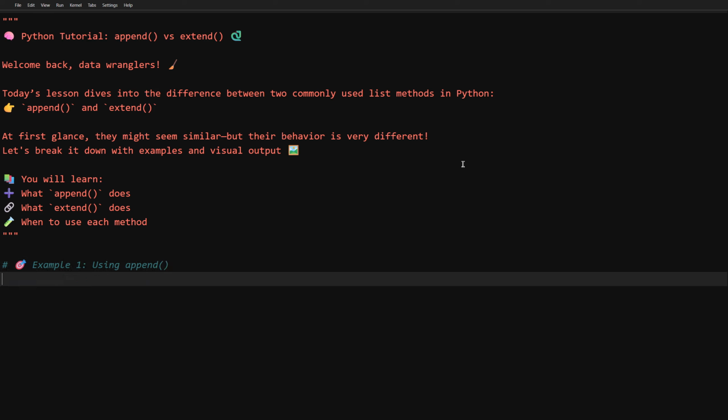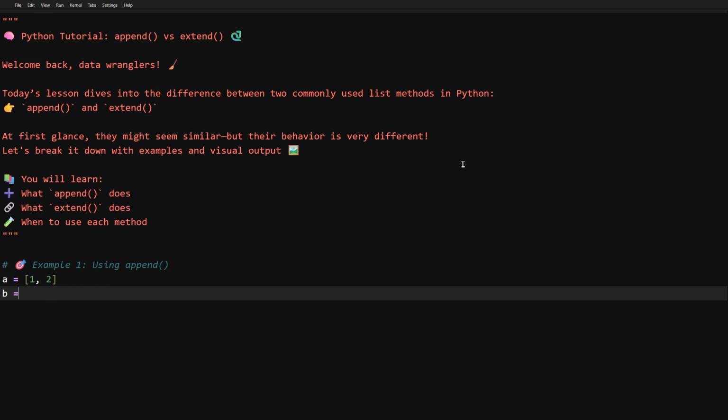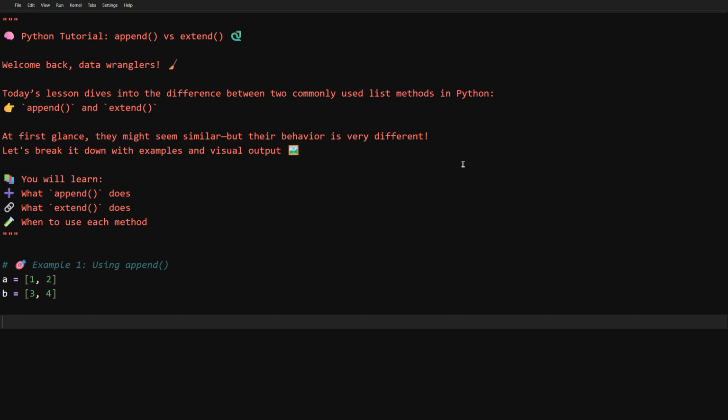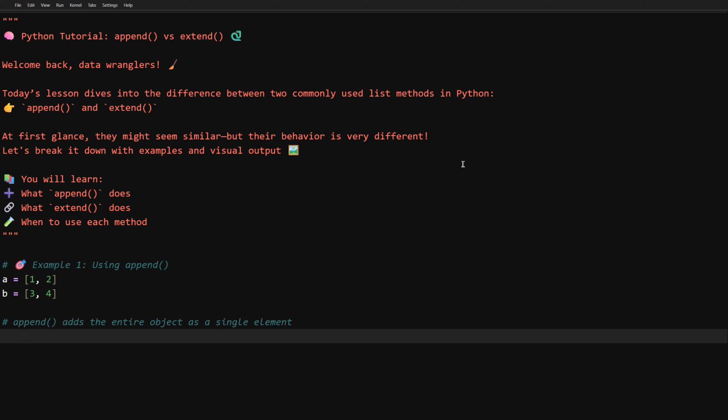Alright, let's kick things off with our first example using append. Here, we're creating two lists. List A has 1 and 2, and list B has 3 and 4. Now, here's the key. When you use append, it adds the entire object as a single element to your list.